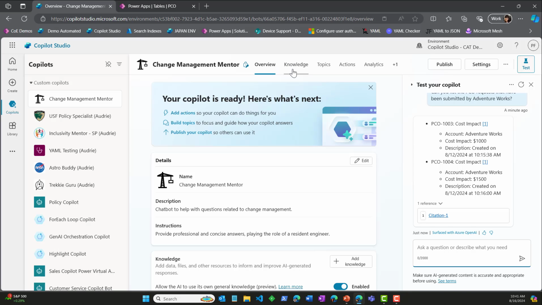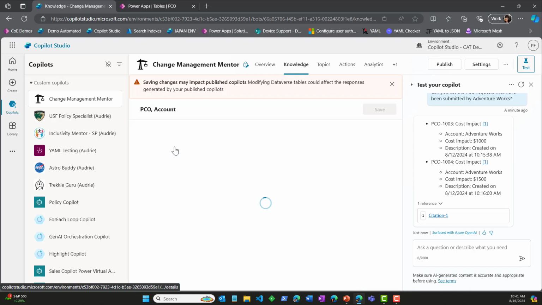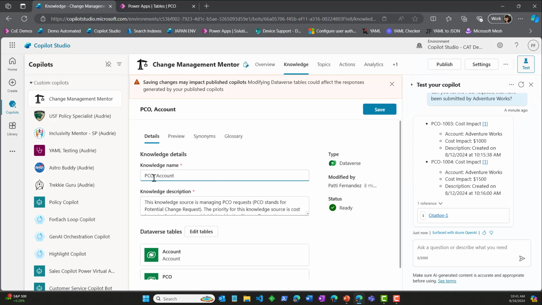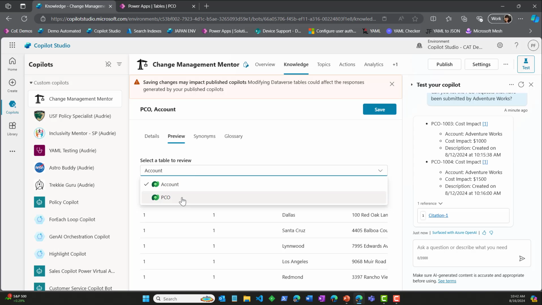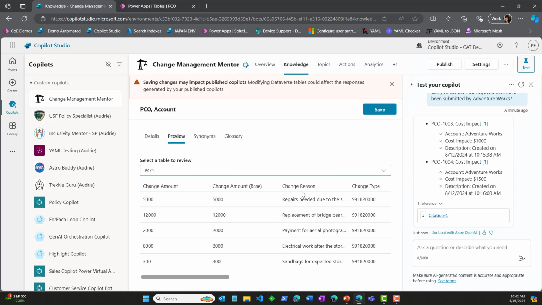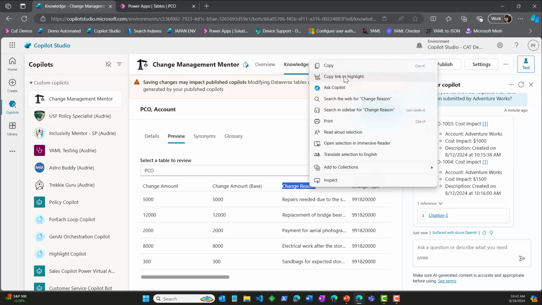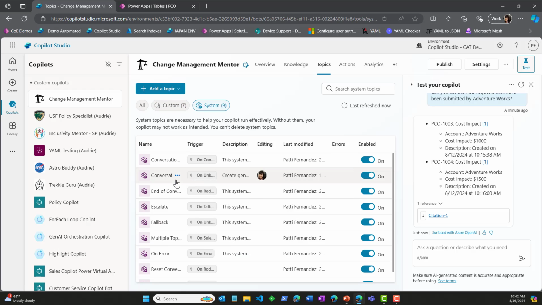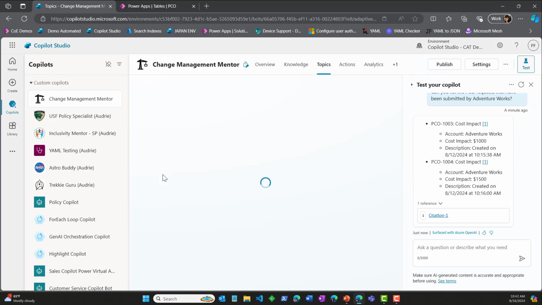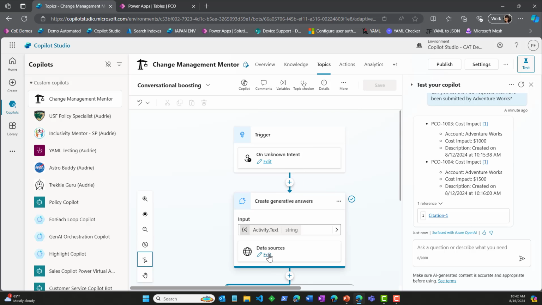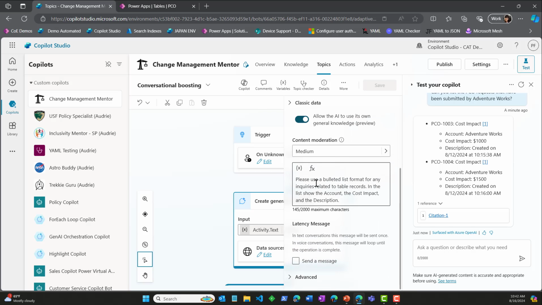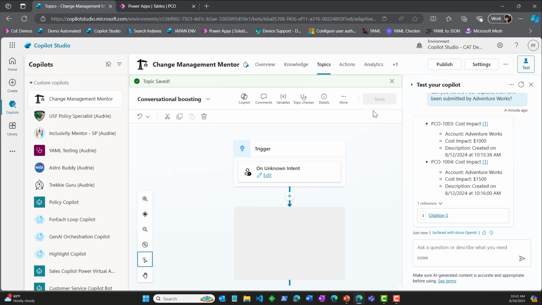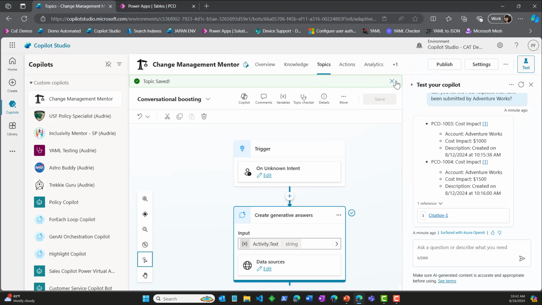Let's try that again. So I'm going to go back to my knowledge and preview the table for PCO. I think it's the reason I want. So I'm going to PCO, change reason. This is what I want, not description. Copy. And then I'm going to go back to my topic. I'm going to go back to my custom special instructions for the conversational boosting. And you can do this in any node, not just the default node. Instead of the description, I want the change reason. So let's save that. All right. Make sure it's saved.